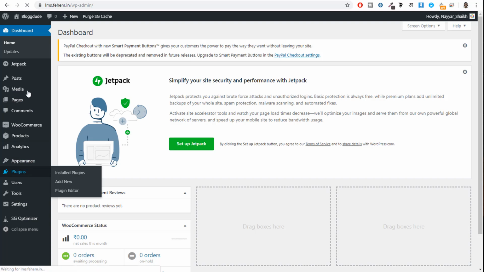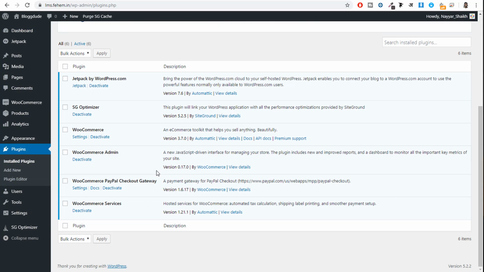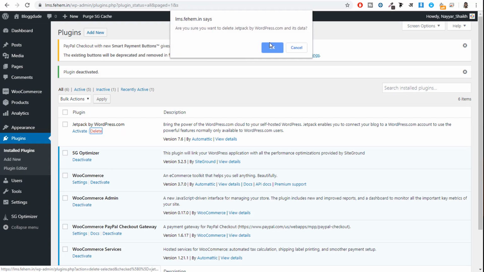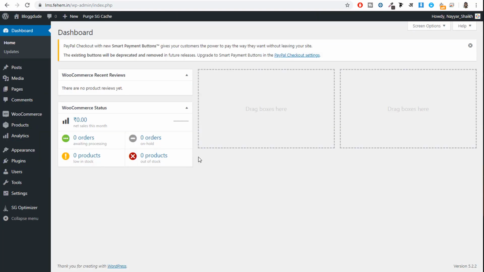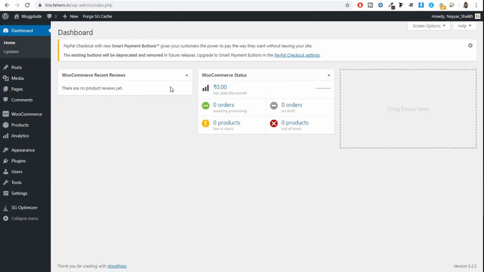So click on plugins from the left hand side and deactivate and delete this plugin, Jetpack via WordPress.com. Again, come back to your dashboard. And now as you can see, we have two useful widgets over here. You will see how many sales you have done, how many orders, what is the net sale this month, cancelled orders, out of stock products and everything. So you can see these details over here.